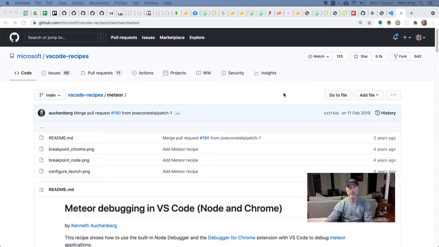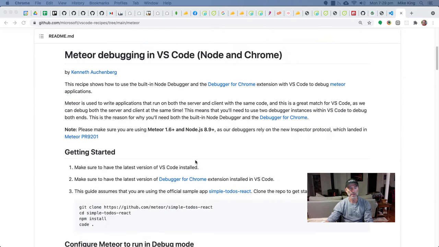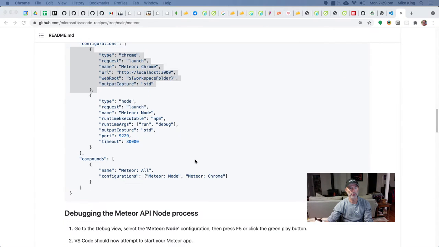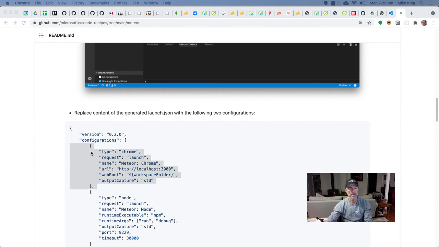Okay, so let's have a look at how we debug code in the browser. There are three different ways to do it. The first one, if you look, Microsoft have VS Code recipes, and there's a module for Meteor and how to do it. And what I'm going to do is take this little part of the script here and copy it. So this is a launch option.